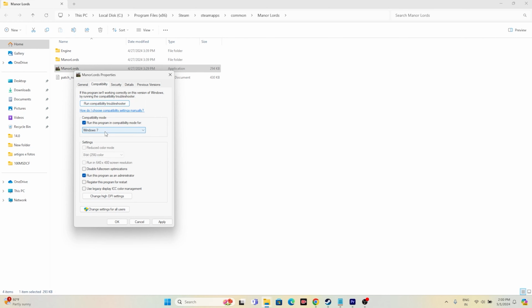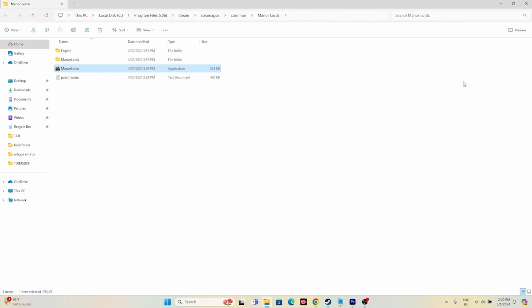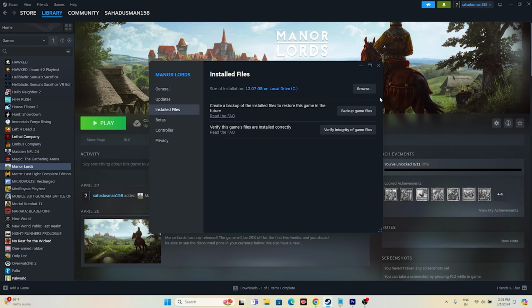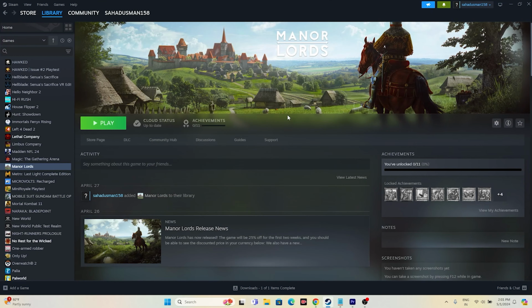And also we have to click on this one, run this program in the compatibility mode. Make sure this is not on Windows 7. If it is on Windows 7, you have to go for Windows 8. Or if it is on Windows 8, you have to go for Windows 7. Try either Windows 7 or Windows 8. Go for apply and go for OK. Once you're done with this one, just close everything and we have to go back and try launch the game.